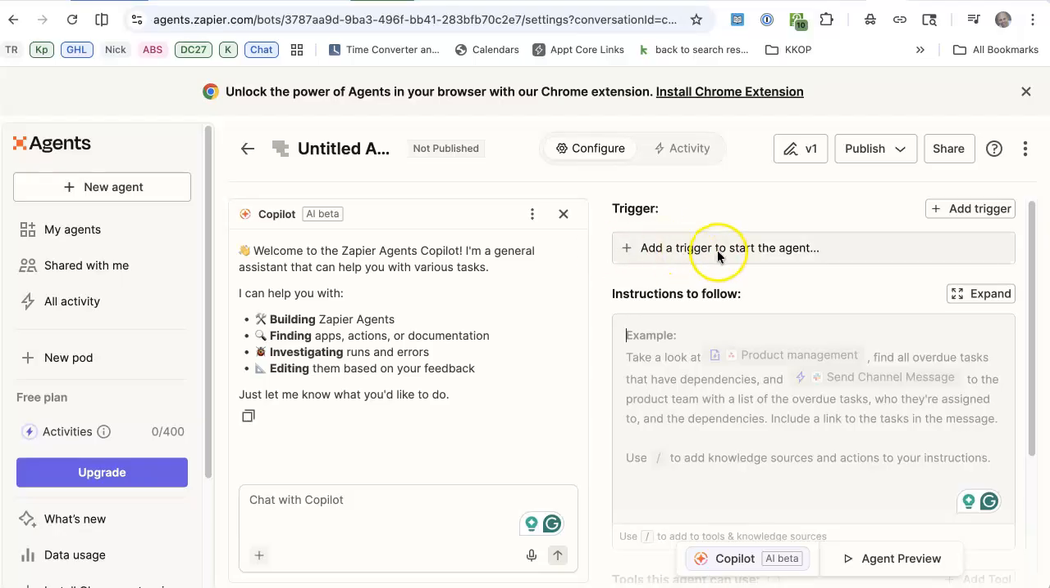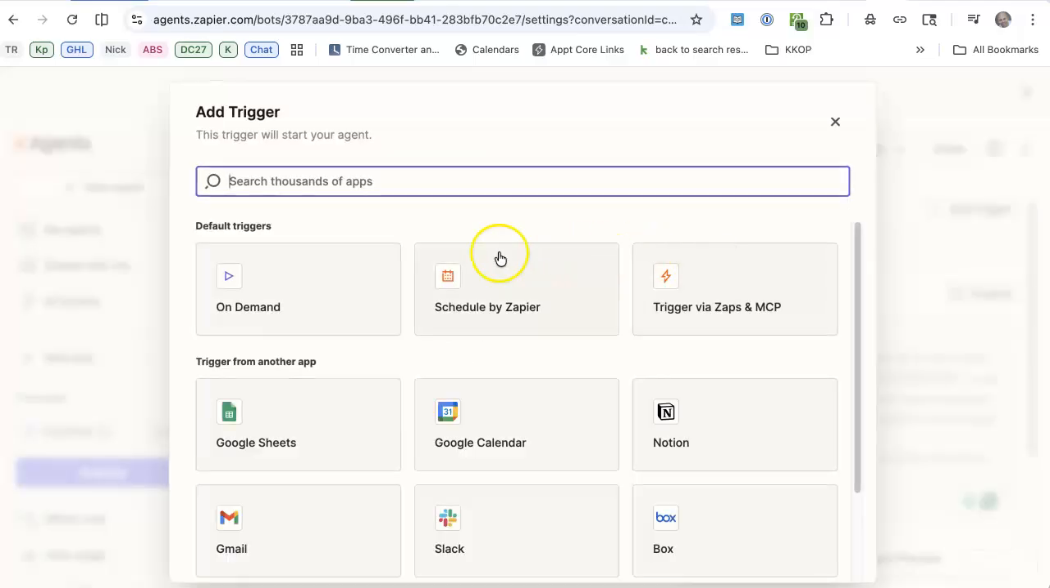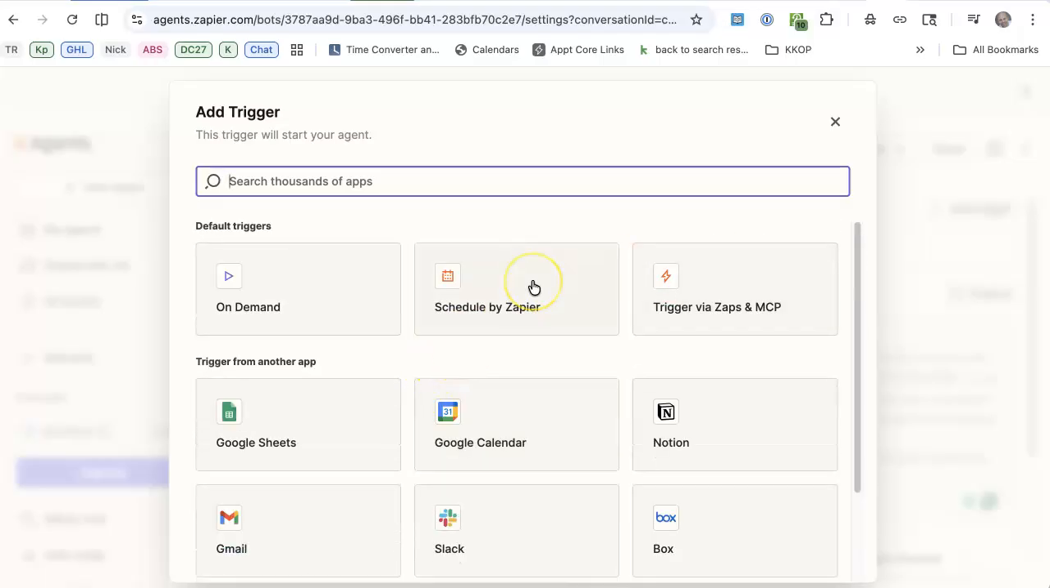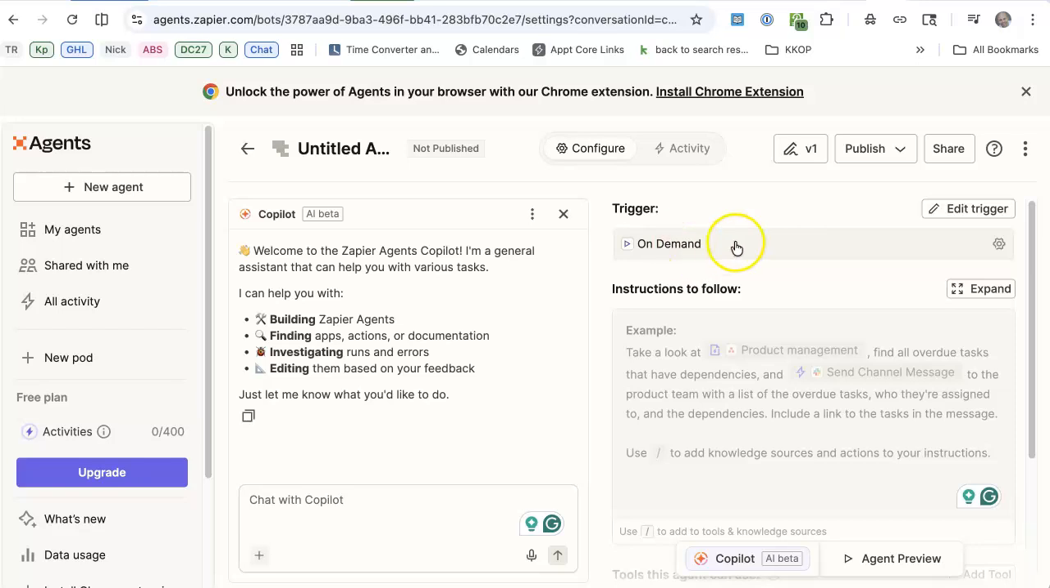Okay, so the first thing we need to do is add a trigger. Just like a regular Zap, you can see that there are lots of triggers based on the things that you're using in Zapier. For this one, I'm going to say on demand, right? So I only want it to work when I tell it to work. So there you go. It's on demand, and like I said, we're going to use the Chrome extension later on to make this thing go.